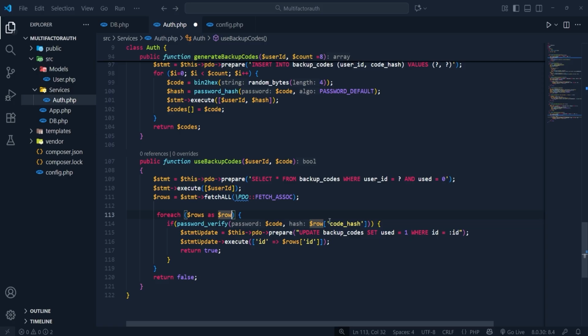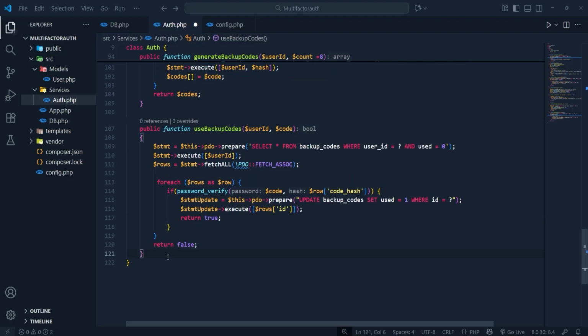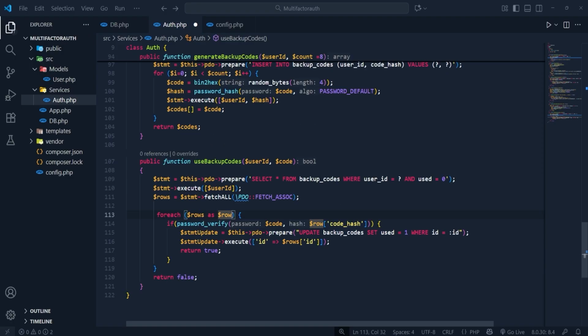Now we are inside a function called use backup codes. This function allows a user to log in using one of their backup recovery codes. First, we look in the database for all backup codes that belong to this user and are still unused. We load those codes so we can check them one by one. Next, we loop through each unused backup code. For every code, we compare the code the user entered with the hashed version stored in the database.